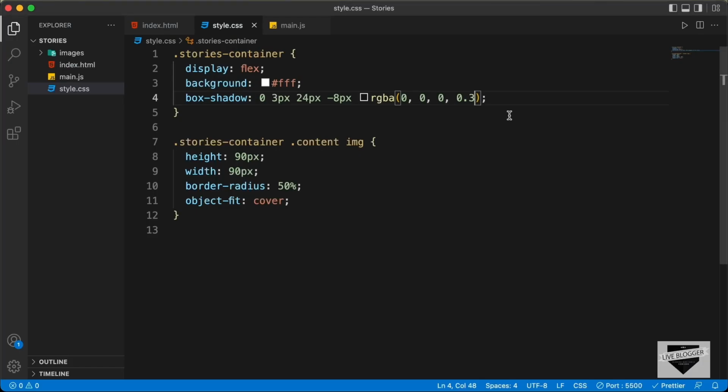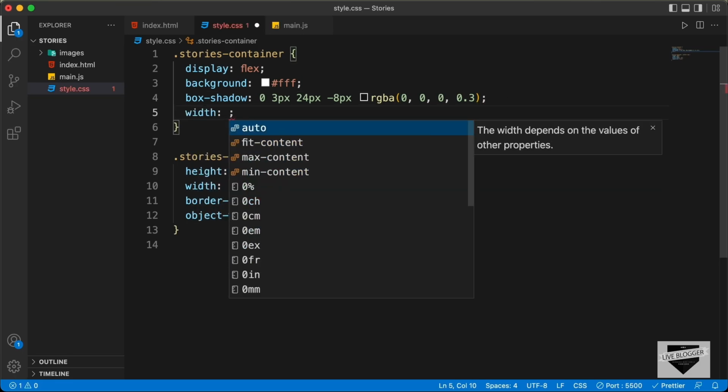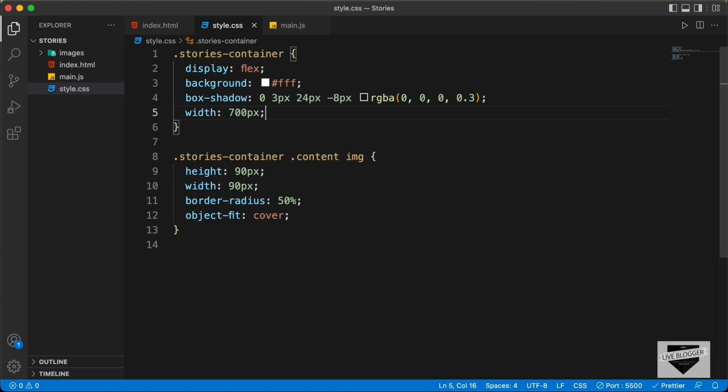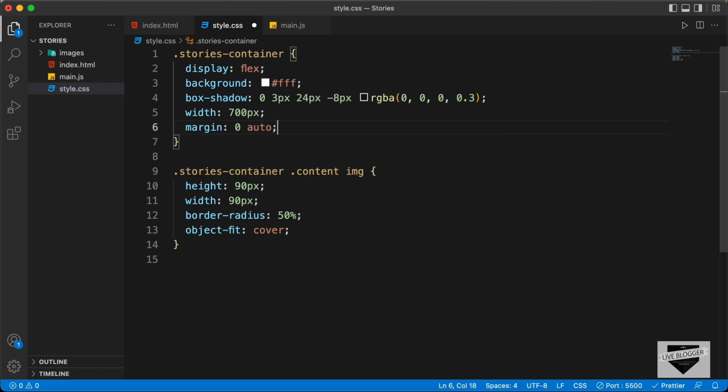And we'll also set a width. So let's type width and let's set it to 700 pixels. And we'll also bring it to the center. So I'll just type margin, 0 for top and bottom and auto for left and right.